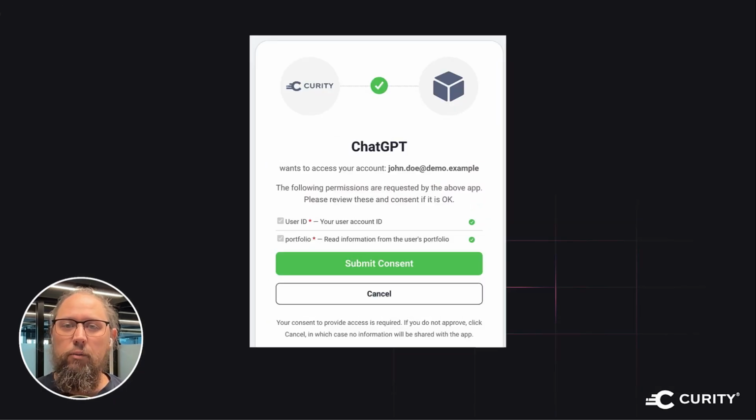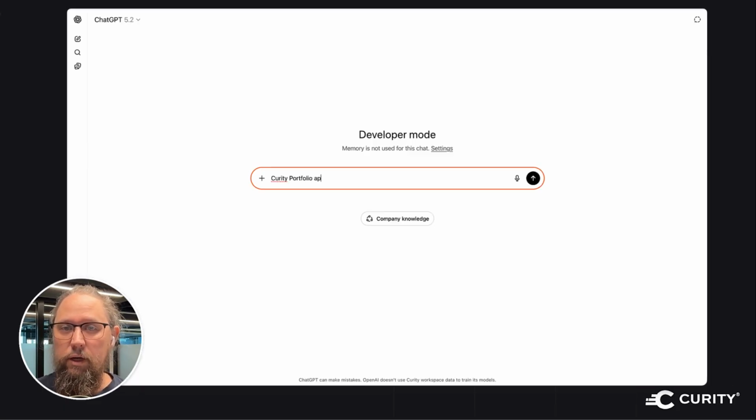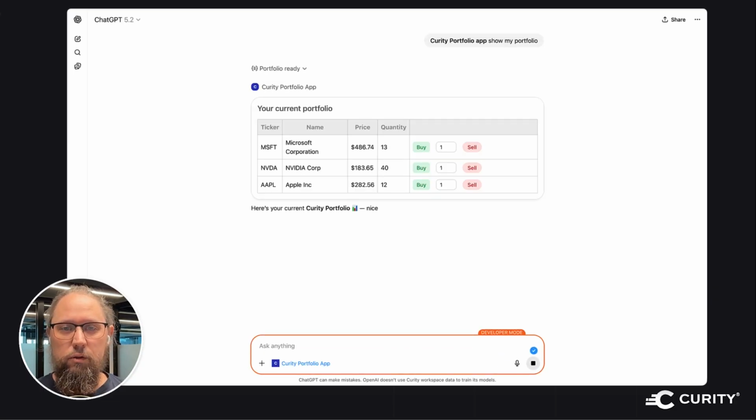When I initially set up the integration, I logged in with my portfolio account and I consented to ChatGPT having read access to my portfolio. This means that when I now ask ChatGPT to show the contents of my portfolio, it has the permission to do so.